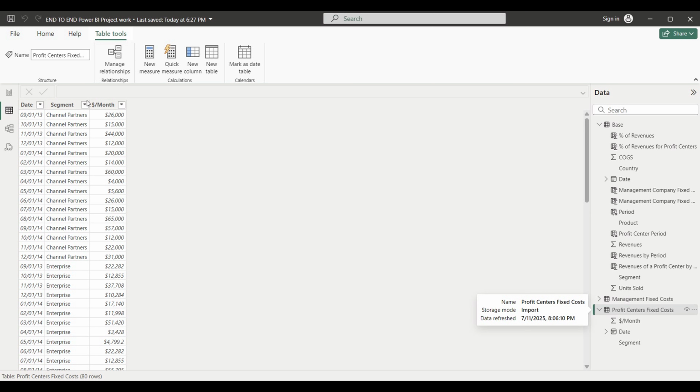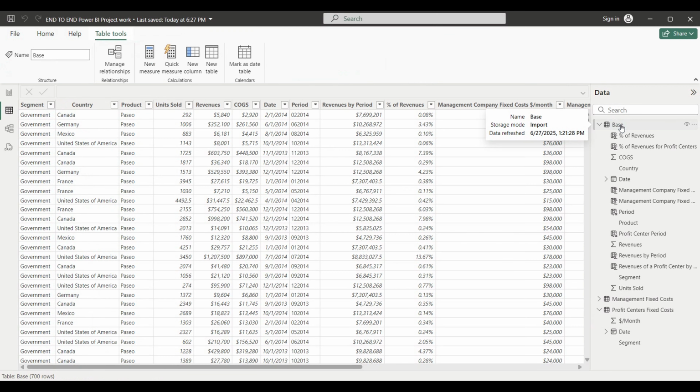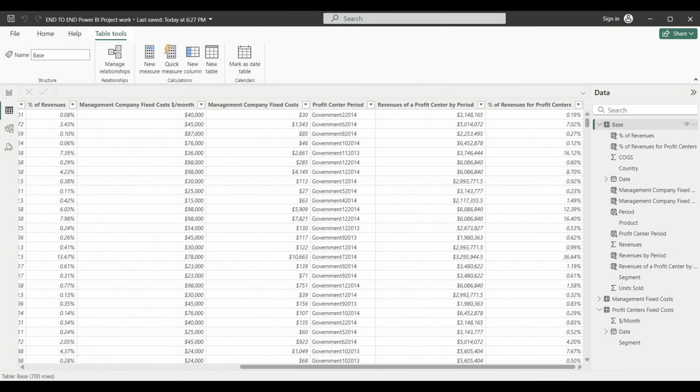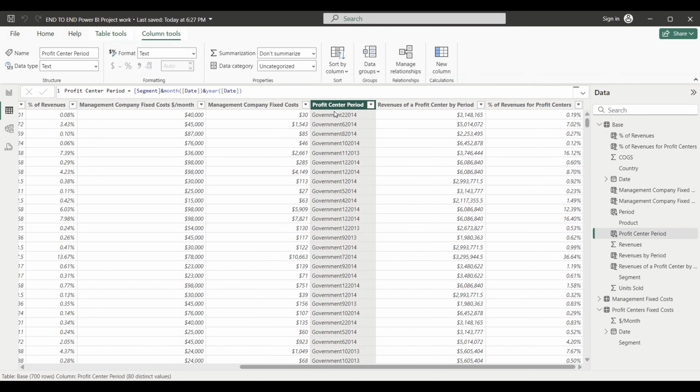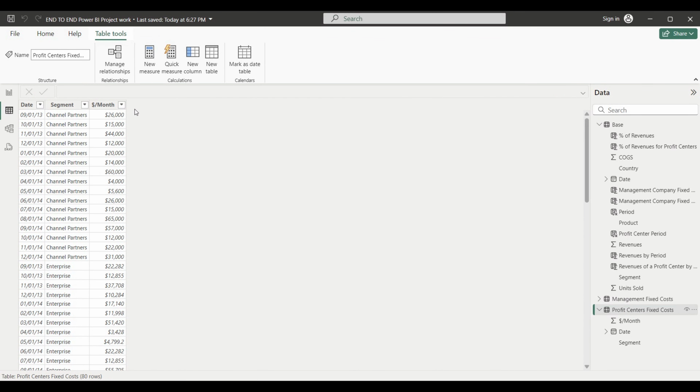Now we need to place monthly values for profit centers fixed costs in front of the right profit center period column of a base table. For that, we will need some kind of a bridge column that we will be using inside the LOOKUPVALUE function. That is a Power BI analog of a VLOOKUP function. That will be profit center column. We have one in the base table, but we don't have one inside the profit center fixed cost table. Let's create it.